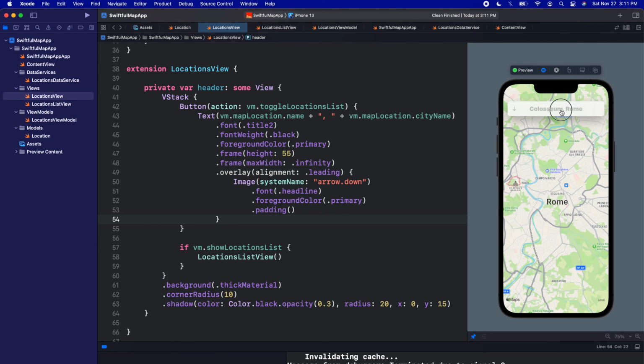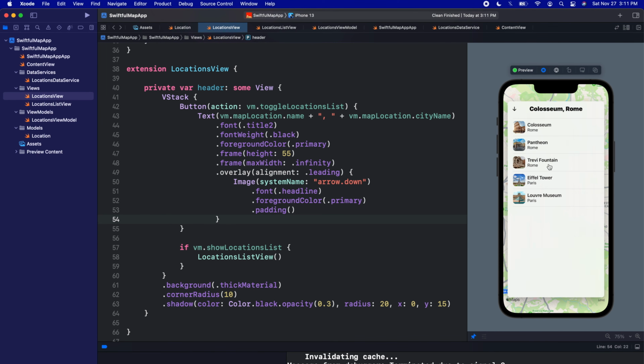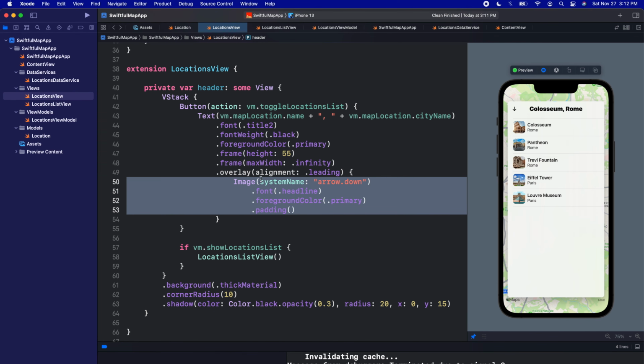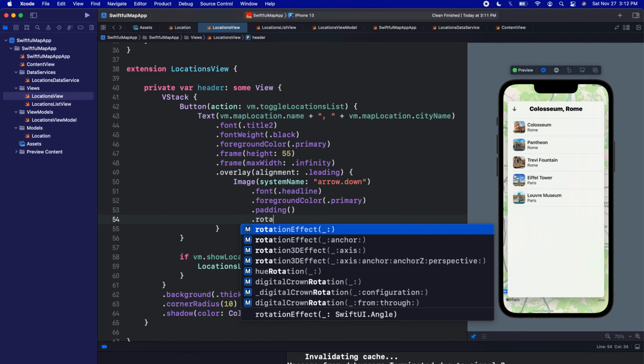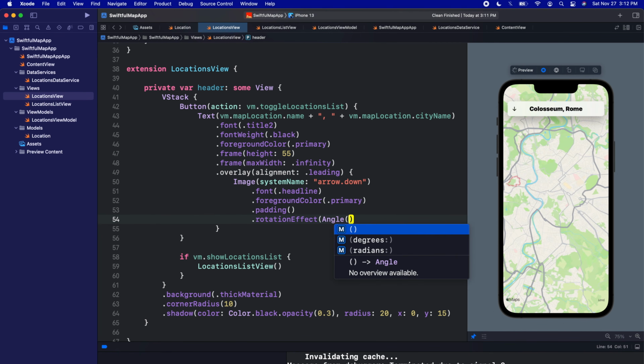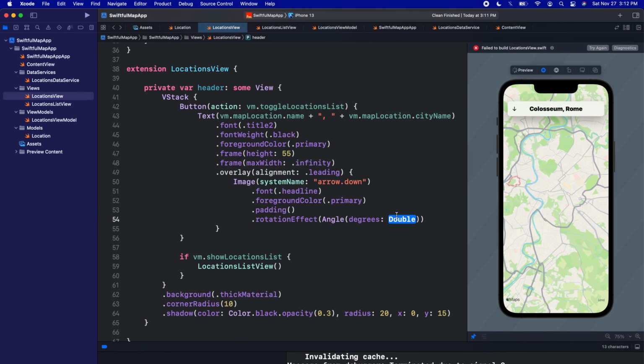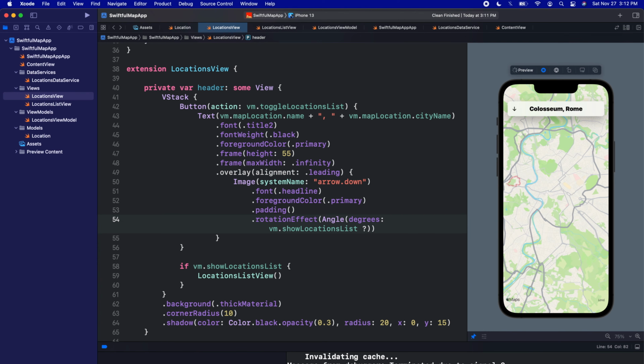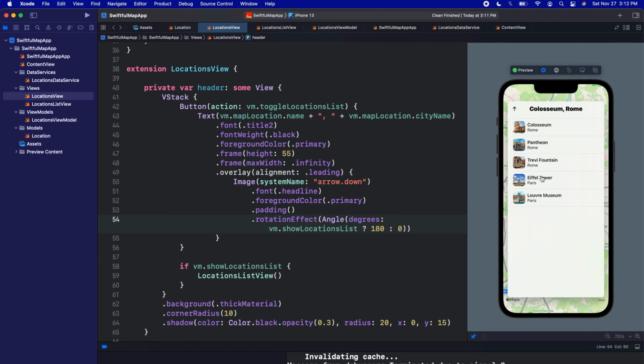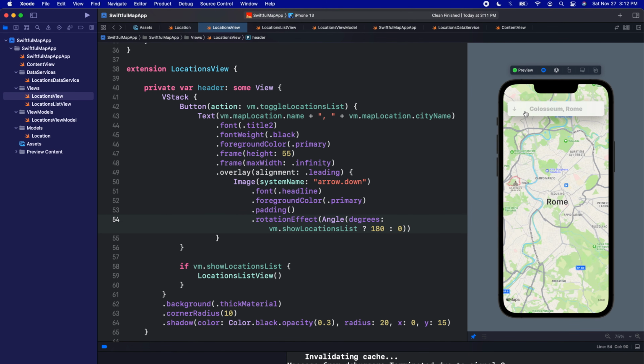A couple things I want to point out. So this arrow I want to change if the list is displayed or not. So the arrow is right here. So just on the image, not on the entire text here, just on this image, let's do a dot rotation effect. Let's do an angle with degrees. And then in here we're going to check if vm.showLocationList. So if it's showing location list, let's rotate it 180 degrees, otherwise 0. So now we get this nice animation on the arrow if we are showing the actual list, which looks pretty good to me.